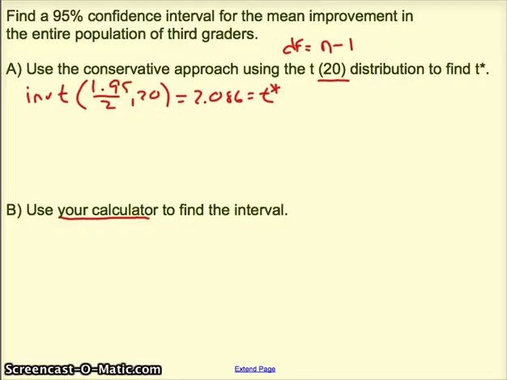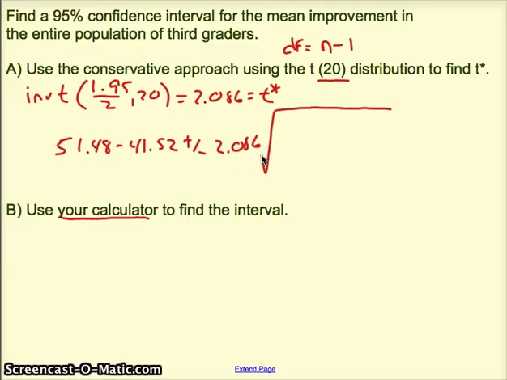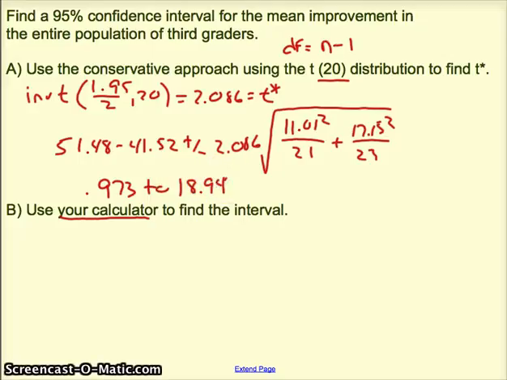So we're making an interval for the difference in mean reading scores. So the estimated difference is x bar for the treatment group minus x bar for the control group plus or minus t star. And then we have that nasty standard error calculation to go in, 11.01 squared over 21 plus 17.15 squared over 23, and if we do all that, we get 0.973 to 18.947. Right, so we're 95% confident that the difference in mean reading score is 0.97 points to 18.95 points.